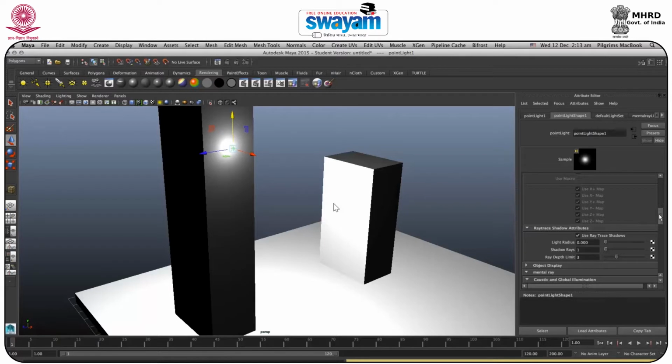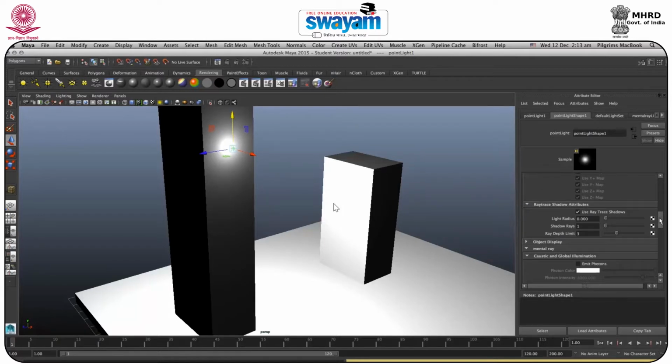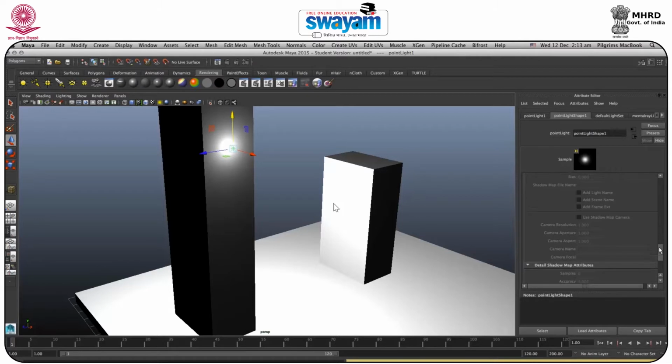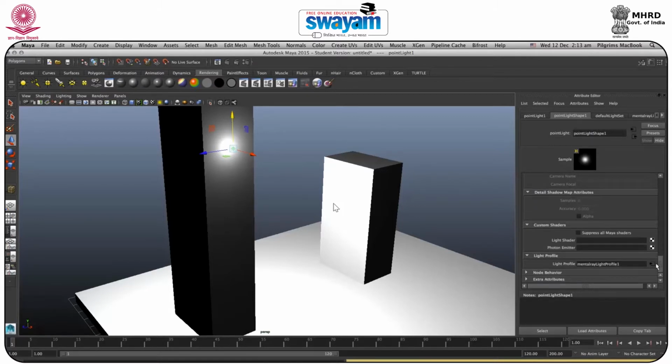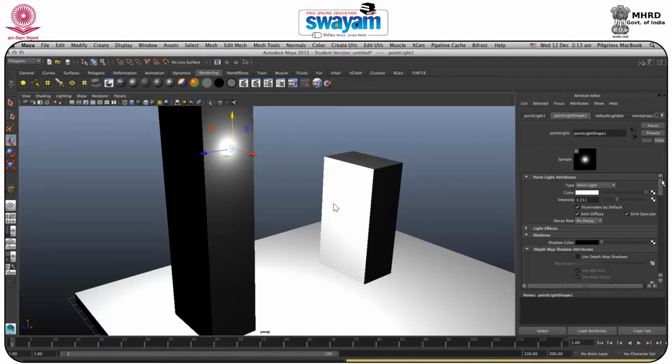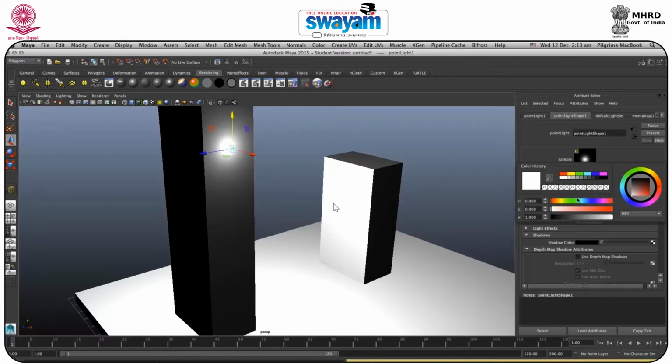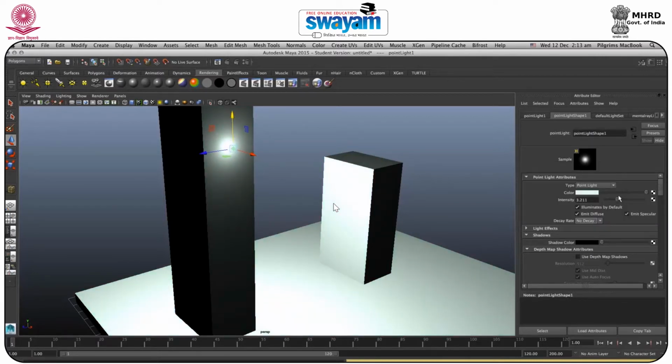And also here are the shadow rays. We don't need to increase the shadow rays, and it will just take a huge amount of time when you render your data. Okay, the use mental ray shadow map option, we don't require it because we are using ray trace shadow, so we don't require that particular one. So here we have the intensity. You can change the color from here, which is by default the same in all lights, and you can put the intensity higher.